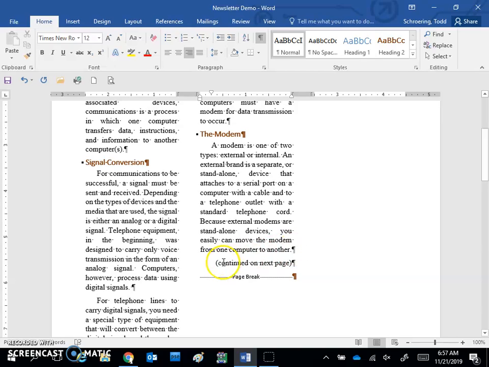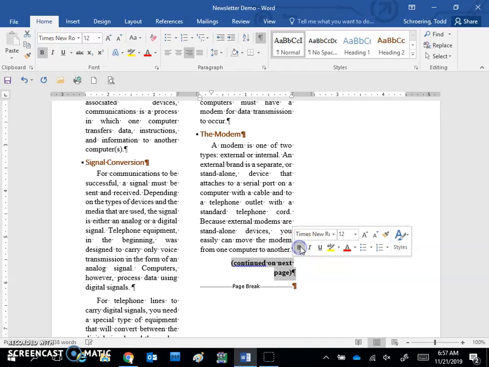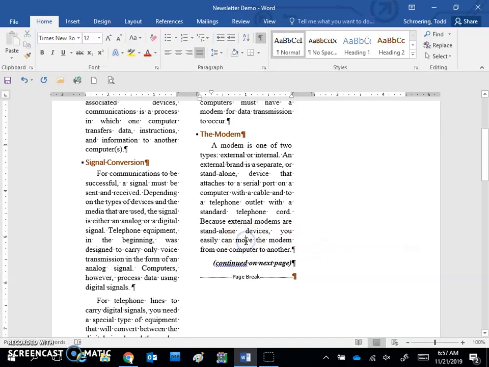And we'll go ahead and kind of make this a little bit easier to see, or make it more important by making it bold and italic. So now, when they get down here, they'll know that this is no longer sitting here, it's now on the next page. So we're going to start dressing some things up.